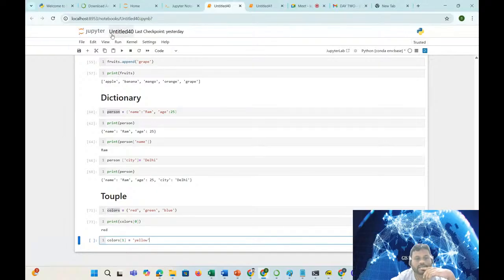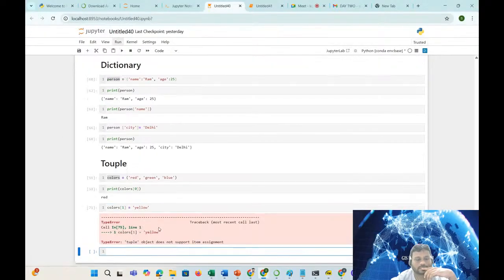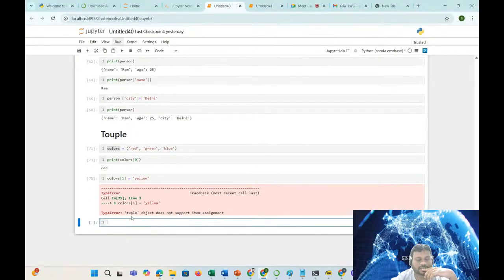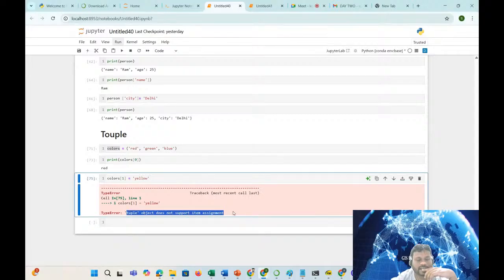So let's see what will happen. See, tuple object does not support item assignment. Just see the error here. So tuple is immutable. You cannot change its number or position. But it works just like a list, so its performance is very high, fast. So we are using the tuple.